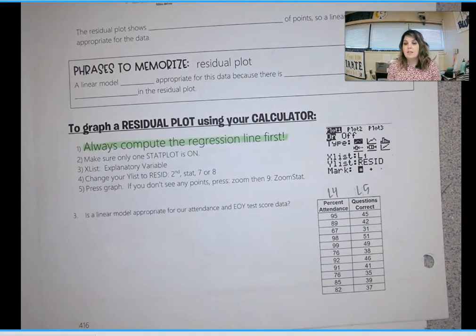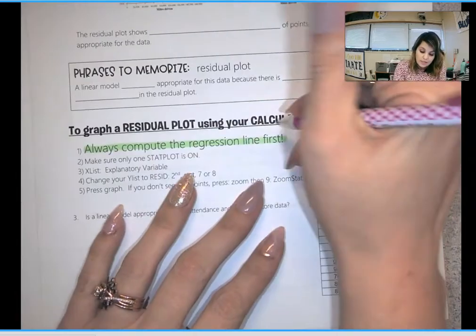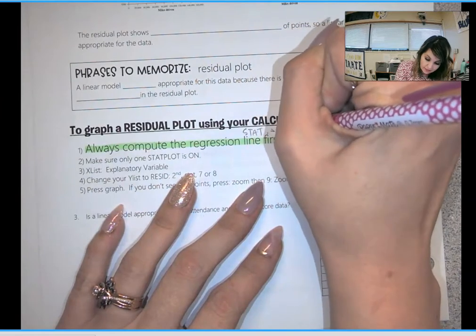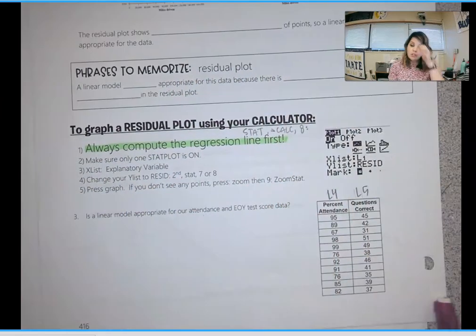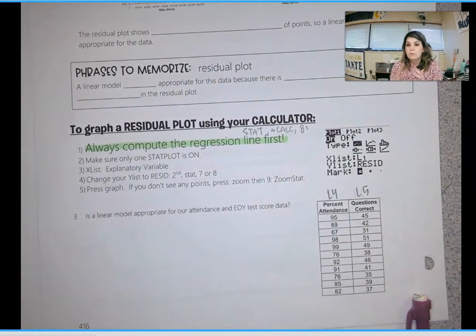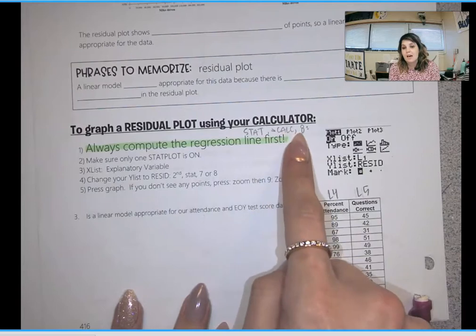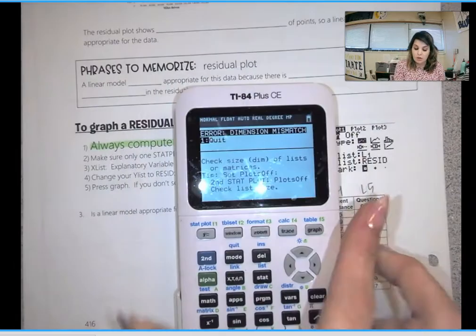The biggest mistake that I've seen in all of the years that I've been teaching AP stats when it comes to using your calculator to make a residual plot is that once you have your data entered, you have to run the regression. You have to do stat calc 8. Remember, your calculator is going to make your list of residuals, but it only makes that list of residuals when you run this function, stat calc 8. So I now need to go in and do that.